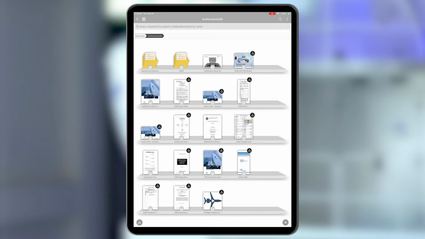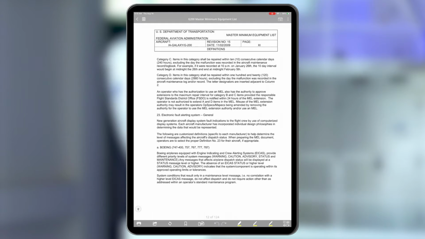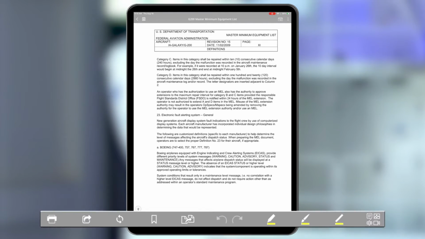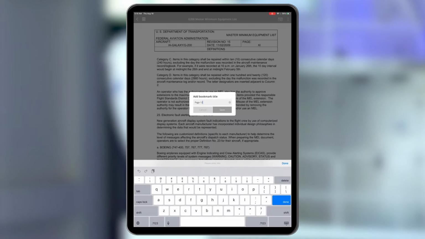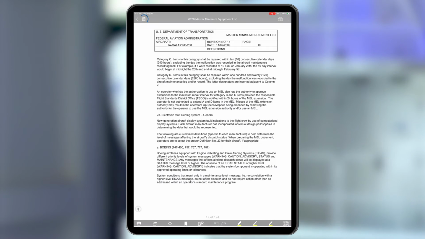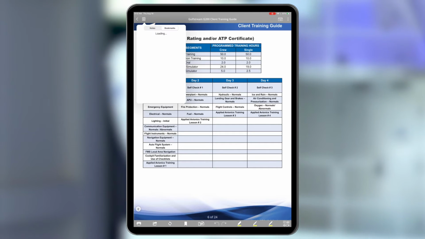Bookmarking your document allows you to remember where you were and easily pick up where you left off the next time you use ActiveReader. Select the bookmark icon, name your bookmark, and click Save. When you're ready to view the bookmark, click the notebook and select the bookmark tab.